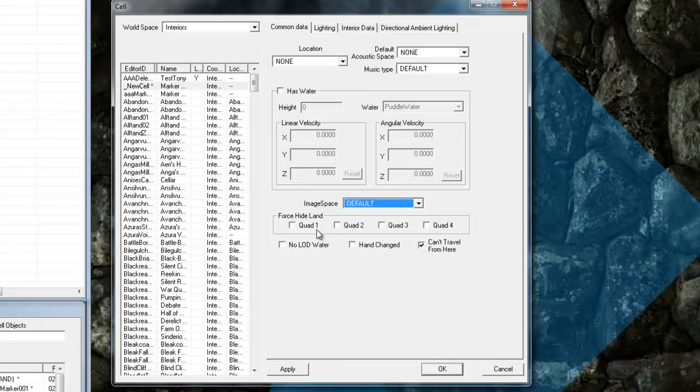Force Hide Land is used for exterior cells only. It will completely disable the visual aspect of the land within that quadrant, but collision will still remain. Checking No LOD Water removes the distant visual for water in the cell. For interiors, this should remain unchecked.